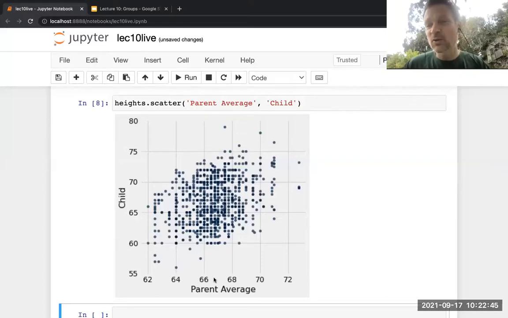See, in this data set, this is a historical data set. So we could capture the height of the child after the child has grown to their full height.